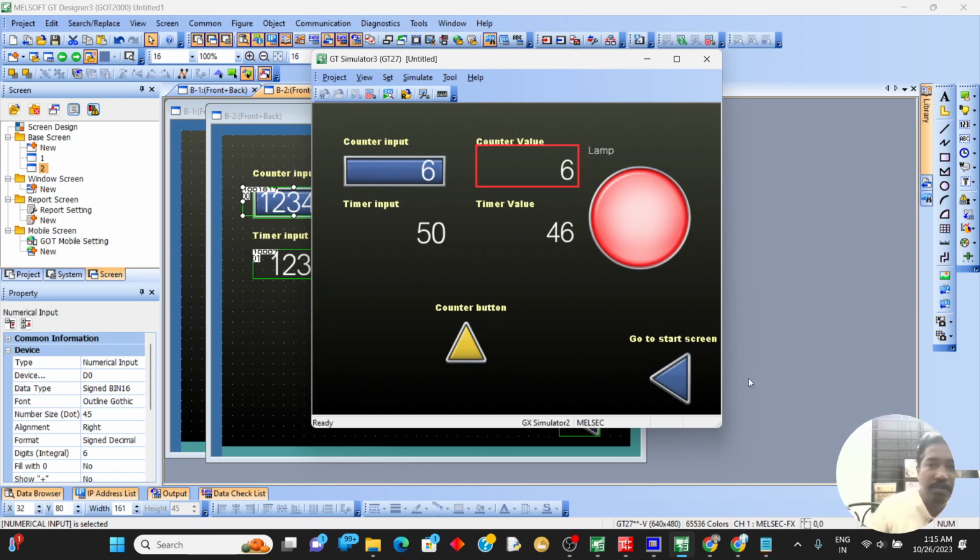So like this, you can do the screen design for the numerical input and numerical display, and you can design your own screens for your required projects. And try it for this.